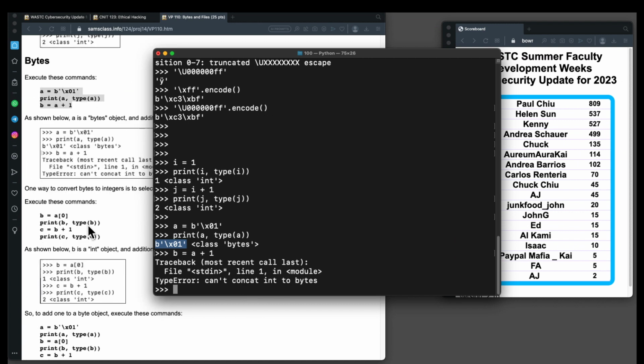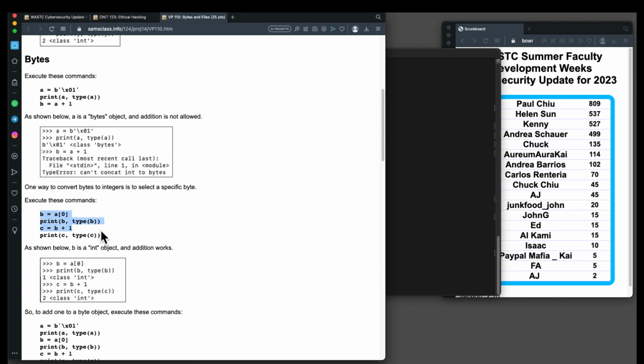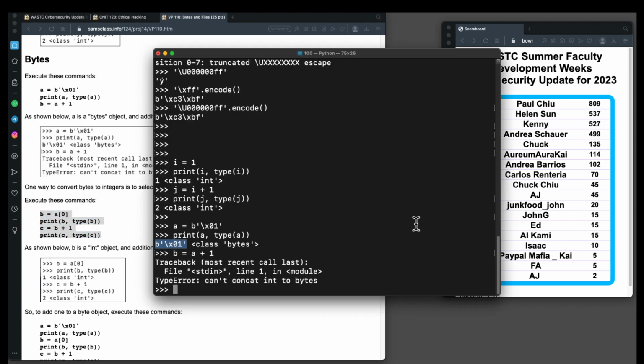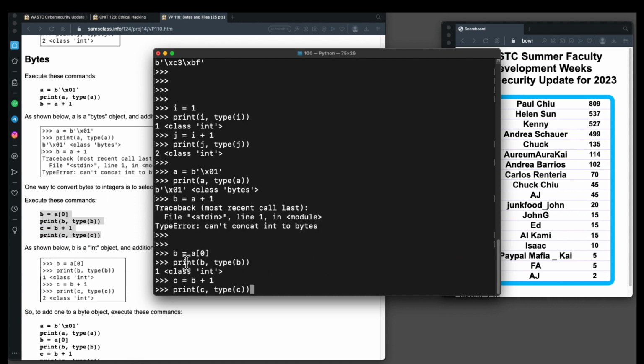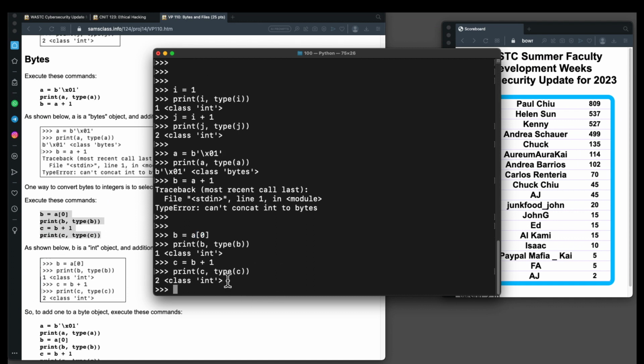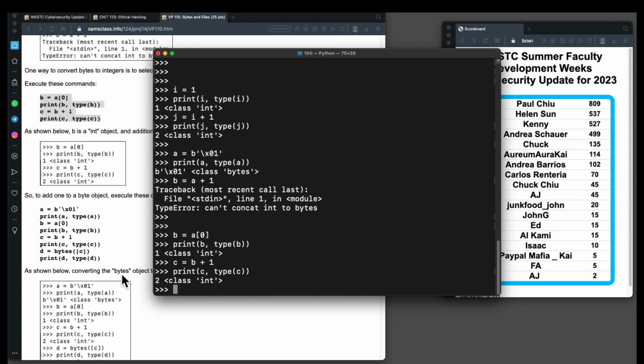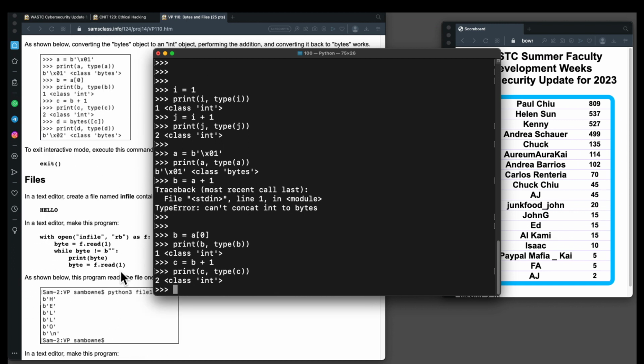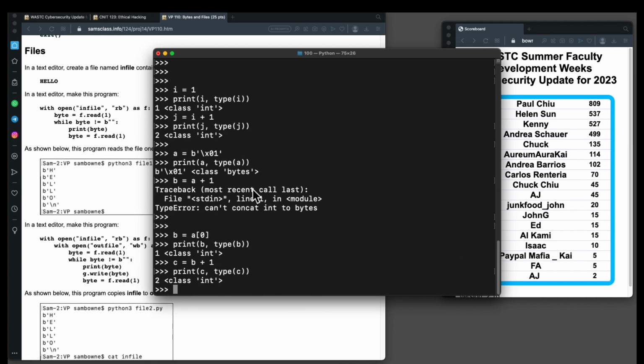You'd have to change one of the types into another, and if you want to add two things, you're going to need to turn it into an integer. So you set b equal to a[0] and print b and type of b. That gives me an integer. So if you have a byte type object and you want to turn it into an integer, you can take the individual byte out of it with the square brackets, and then that'll turn into an integer. So now I can add 1 to it. Now I get 2 as class integer. So that's how you would add 1 to a byte object, for what it's worth. Gives you a little bit of practice understanding bytes and files.